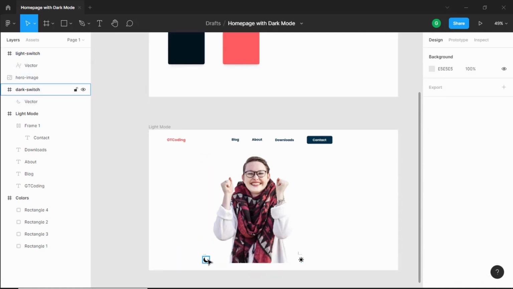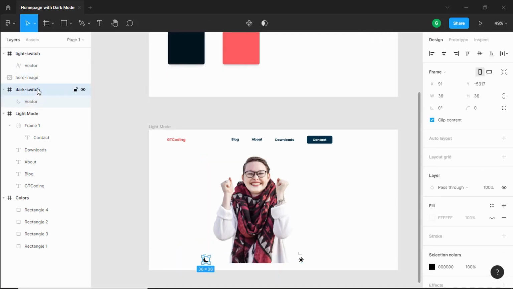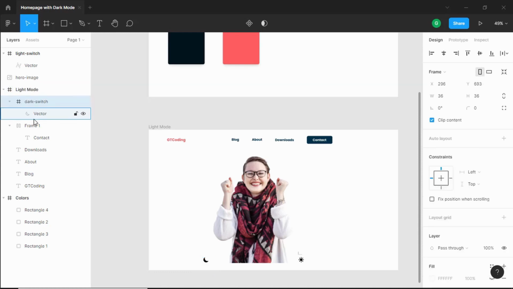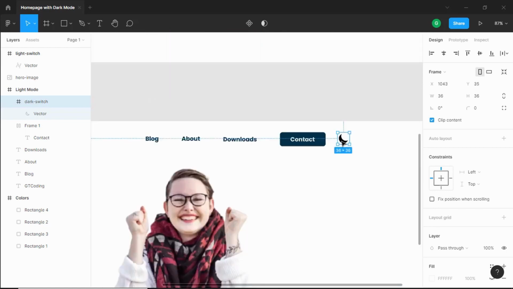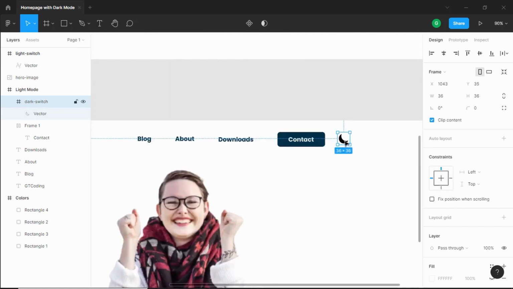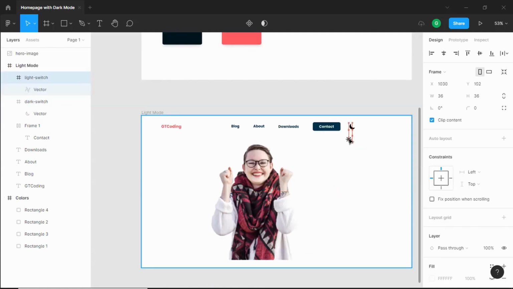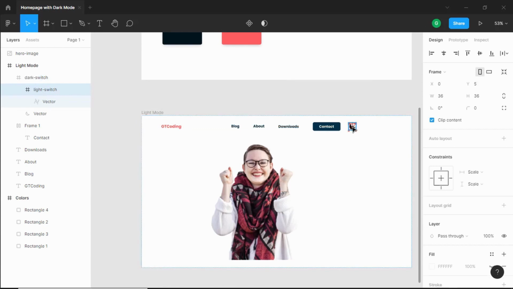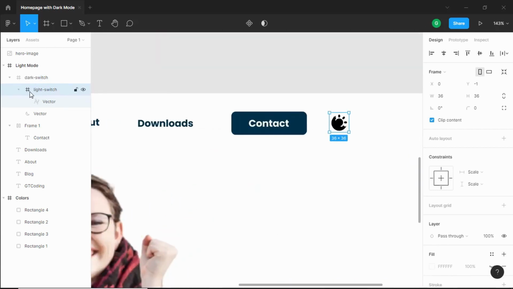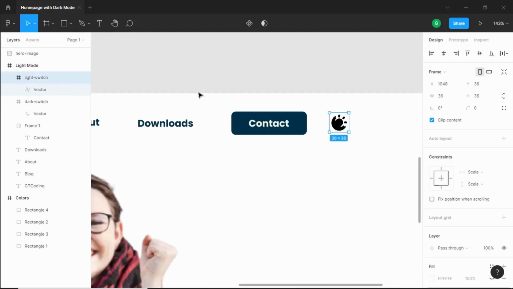Right now let's bring this dark switch inside the light mode frame. So I'll just drag it over here, and I'll just bring it to the top. And here between this button and this dark switch I will have a spacing of 42 pixels. So I'll just bring it over here. Now let's bring this light switch over here into the light mode, and let's drag it here with this dark switch, and it shouldn't be inside this dark switch, so let's drag it and bring it outside.